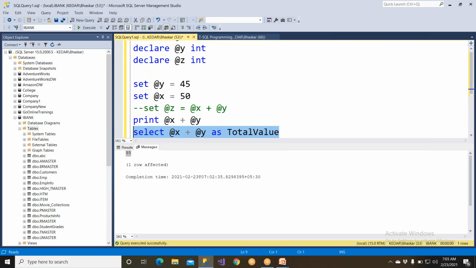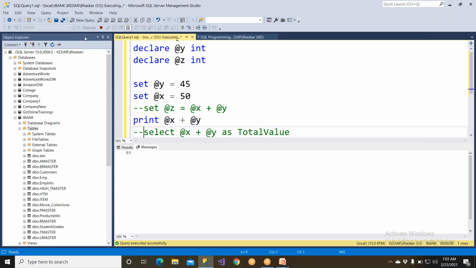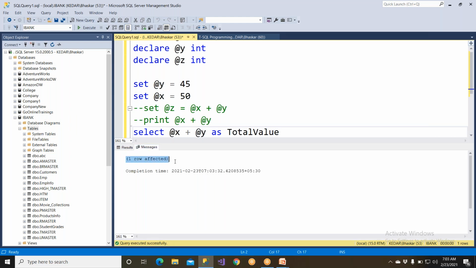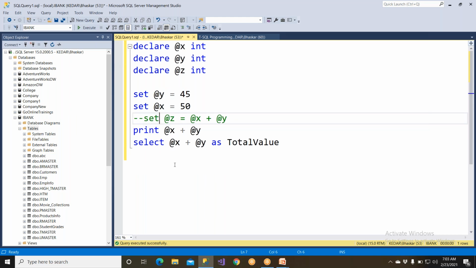So if you observe carefully, if I remove this, or if I comment this out, when you execute, you see only the message. Okay. But if I remove this and have only select, you see both of them are now available. In the results window, you have 95, and in the messages window, one row affected. It is going to print something like this. Am I clear? So you should be able to understand these printing statements. If you want to use both of them, you should be able to use them. This is my program.